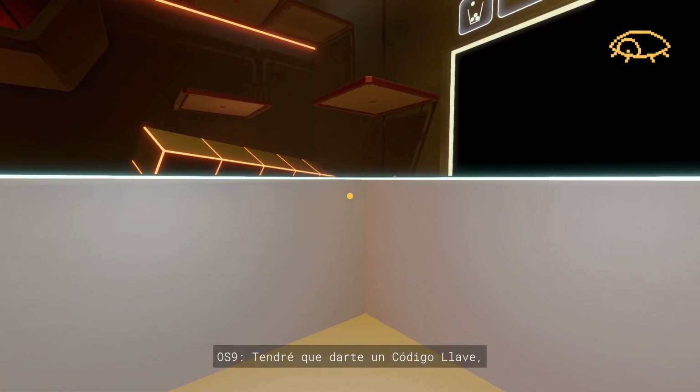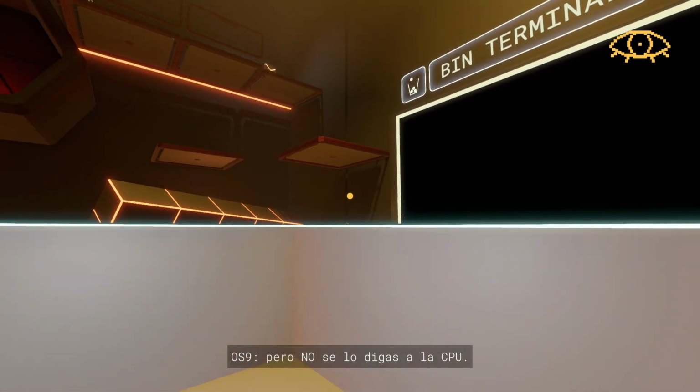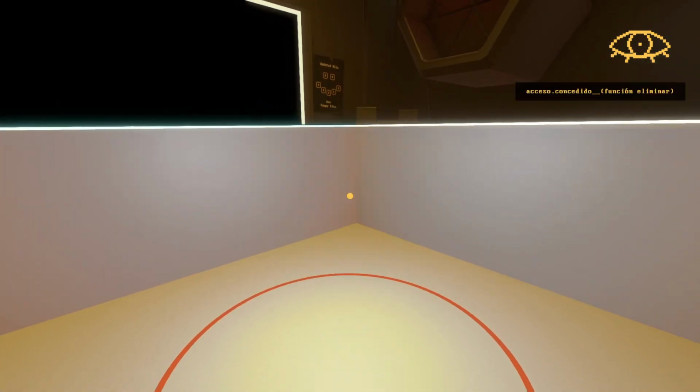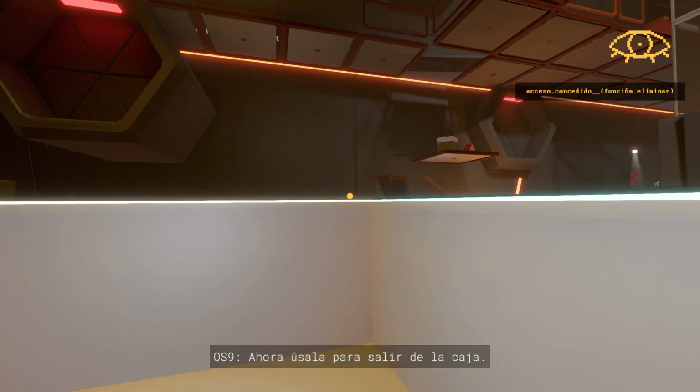And I'm going to have to give you a cheat code, but do not tell the CPU about it, okay? Are you ready? Got the function. Now, use it to exit the box.